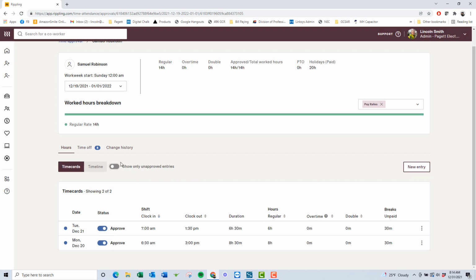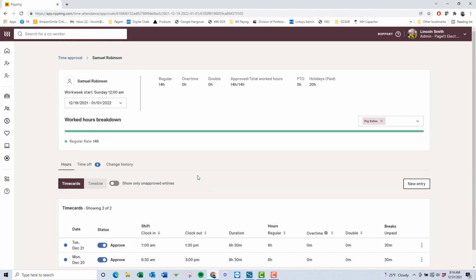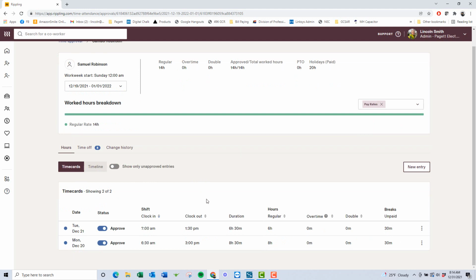And I think I can stop my recording there. There's obviously a lot more to show you guys, but this is the basics of reviewing timesheets and making edits.